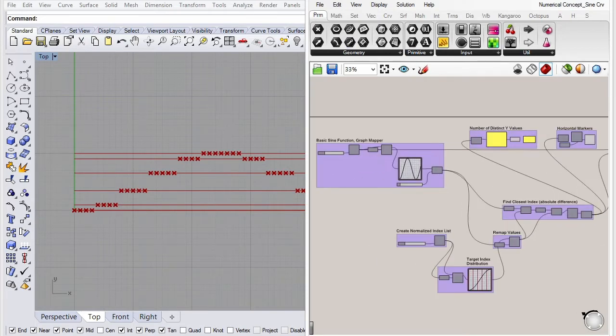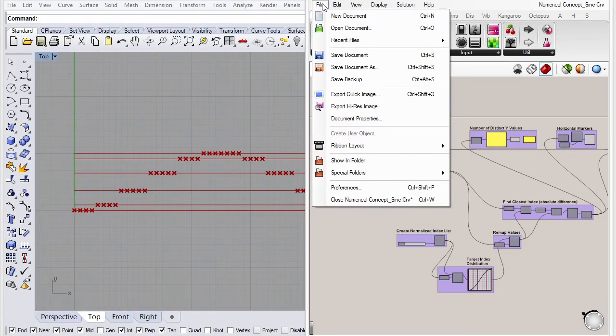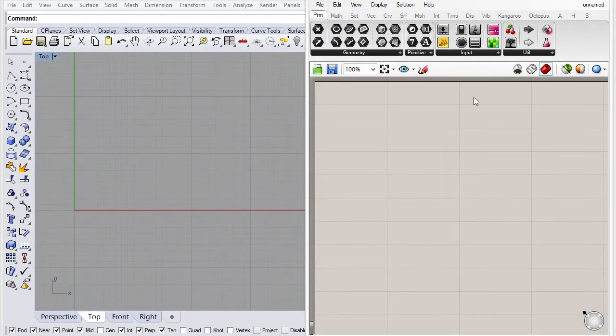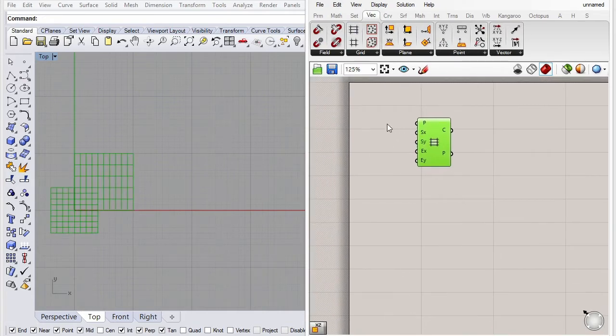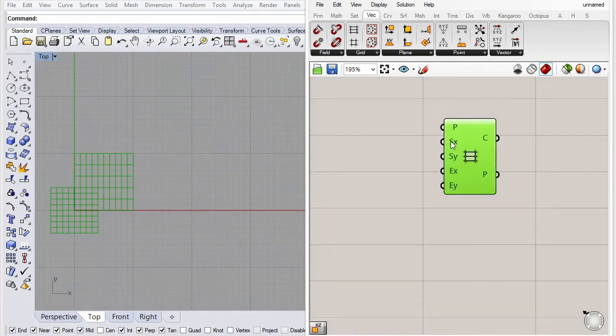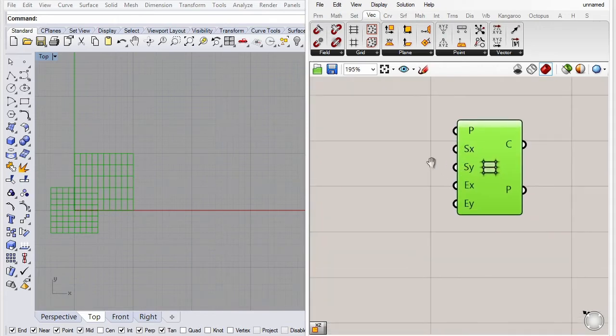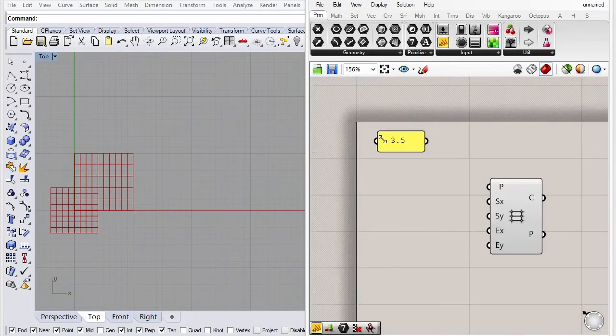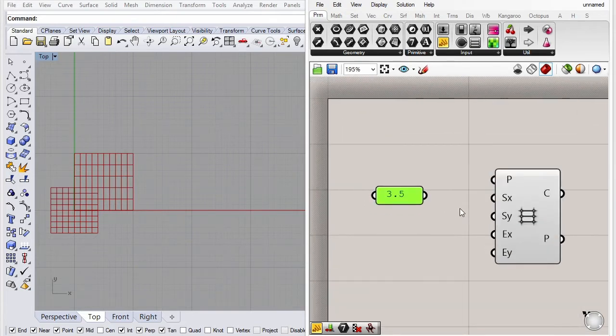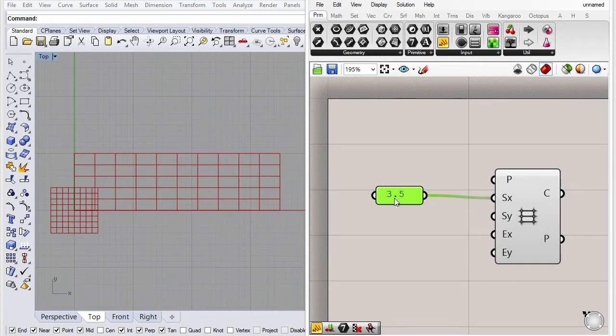But first, let's build our grid of panels in a new definition. We're going to do this using the rectangular grid component, where we can set the dimensions of each grid cell. So let's just make that horizontally 3.5 meters on the X and 3 meters on the Y.